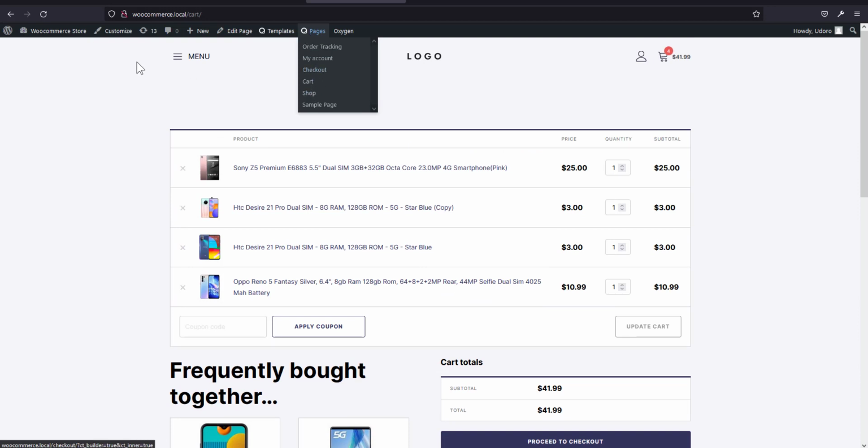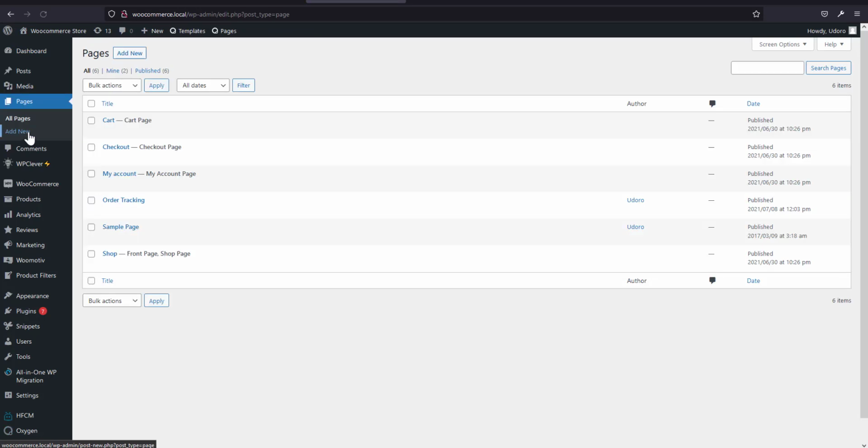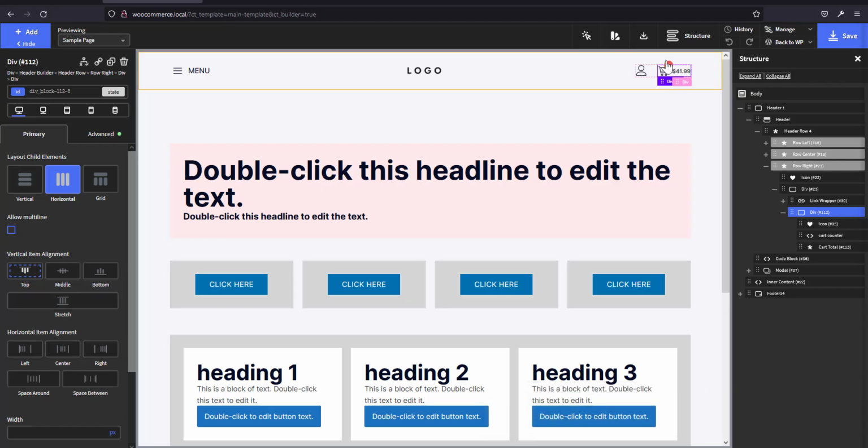So what I'm going to do is go to the back end, then I'm going to go to pages. Okay, and then there are other WooCommerce pages you have to build. This is the cart page, the checkout page, my account page, the order tracking, and all these are very straightforward. So I'm going to go to the cart page first and then click edit with Oxygen. Now I think we're done here.